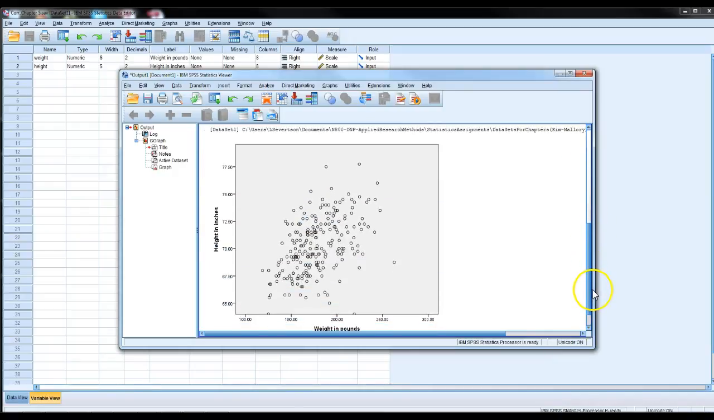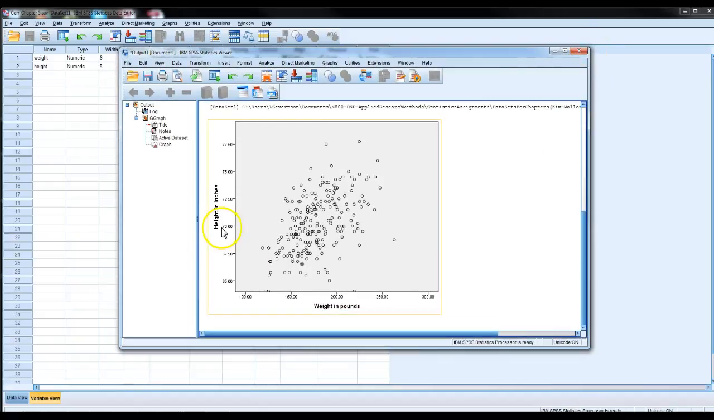And here we see our graph. I'll make it a little bit larger. With height here, weight here, and we can see that as people get taller, there's a pretty strong tendency for them to get heavier, as we would expect. And we see this linear association in this arrangement of dots.